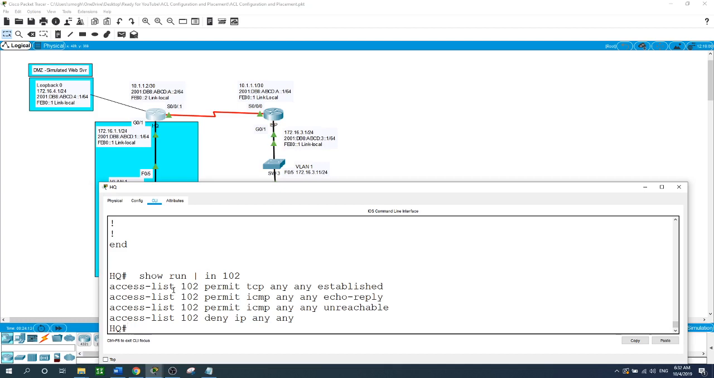We don't want to place it on the serial 001 because this will affect the DMZ zone on the loopback 0. But placing it in the out direction of gig 01 should be the correct interface. Now I'll place this access control list in the correct direction.